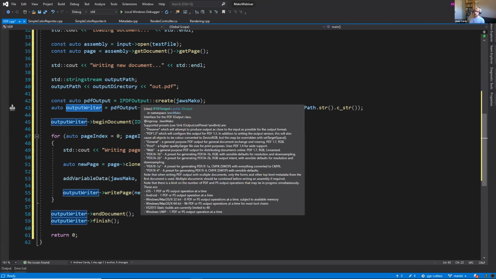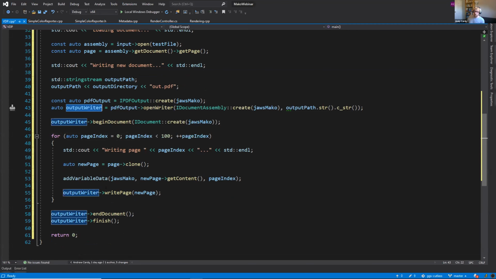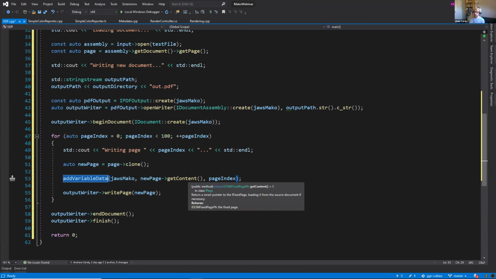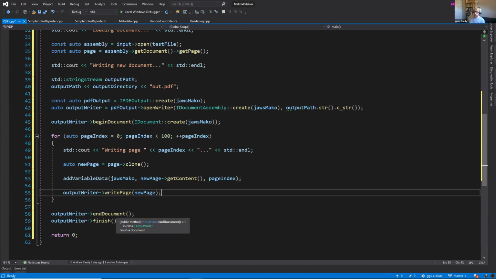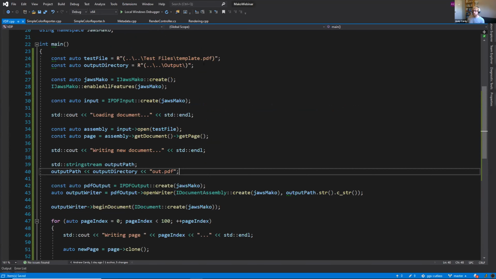So instead, what we're going to do here is introduce the document writer. So what we do is we create a PDF output and we call open writer. And what this does is it allows us to stream the pages one by one, just writing each page as and when we're ready. So we call begin document, we write our pages, we clone the page contents. This is the template page, we clone that content, we add the variable data over the top to that new page, and then we write that page out. And then at the end, you just say, well, I'm done, end the document and finish. And then the rest gets flushed. So this should take that first page from the template and copy it 100 times with variable data over the top. Let's see if it works.